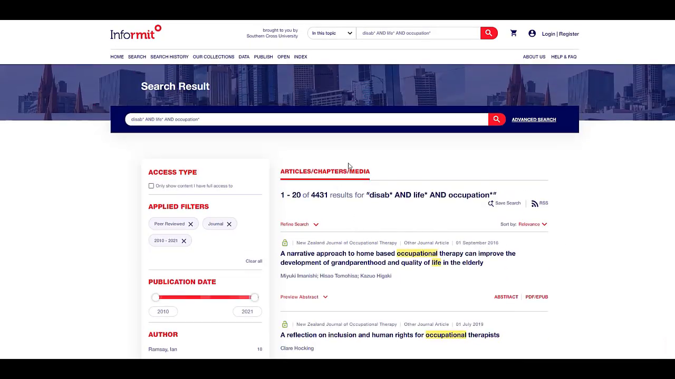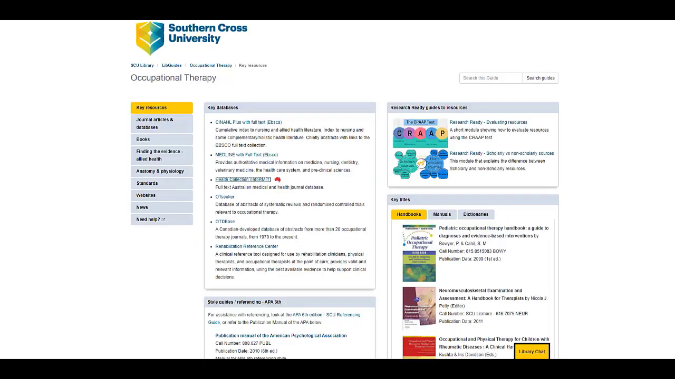So that's the Informit database or databases, and I've selected to search across all of the databases within Informit. Now I'm just going to go back to my LibGuide and click on OTDbase.